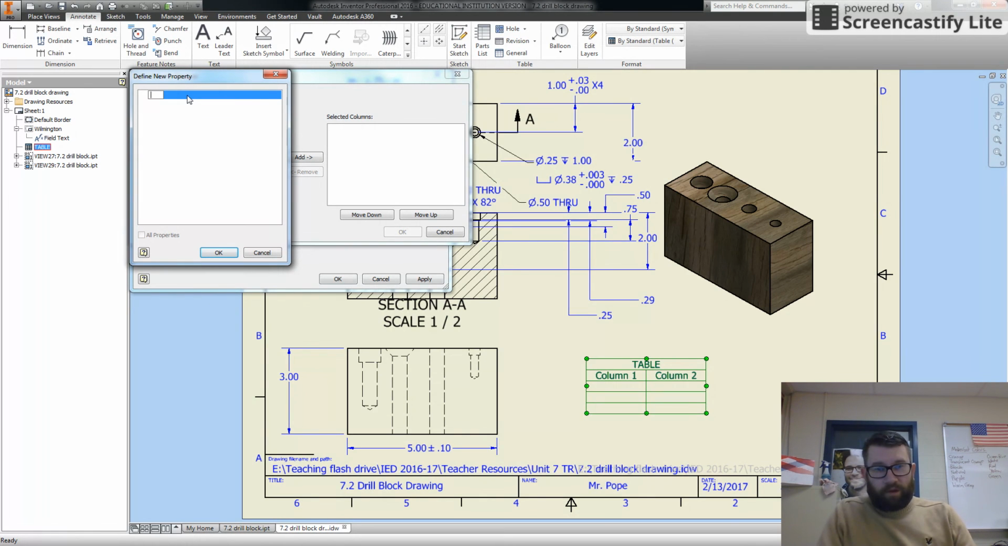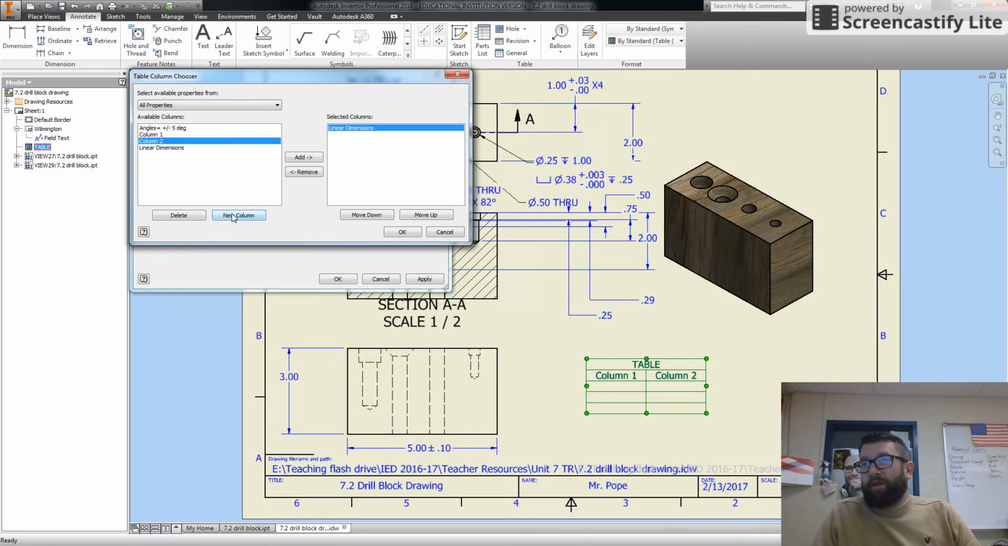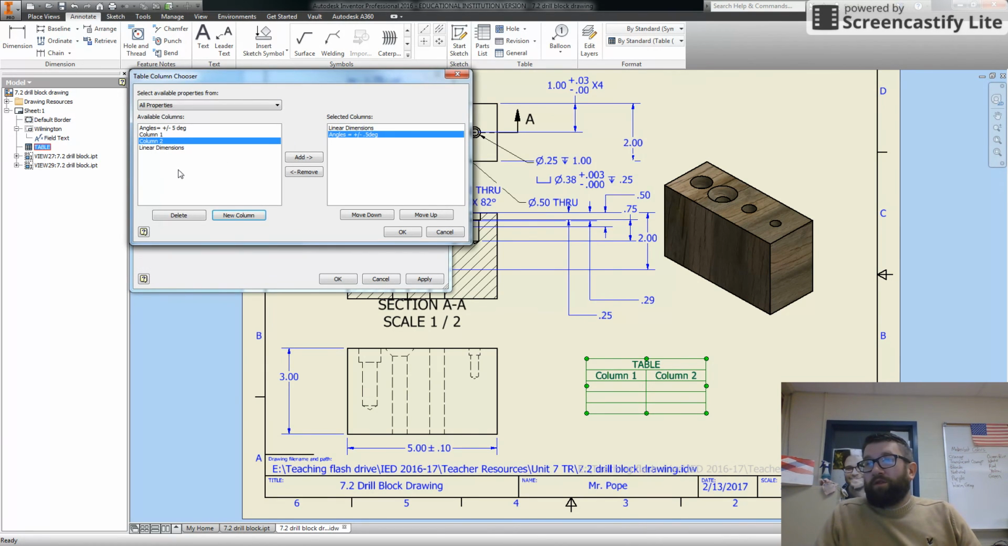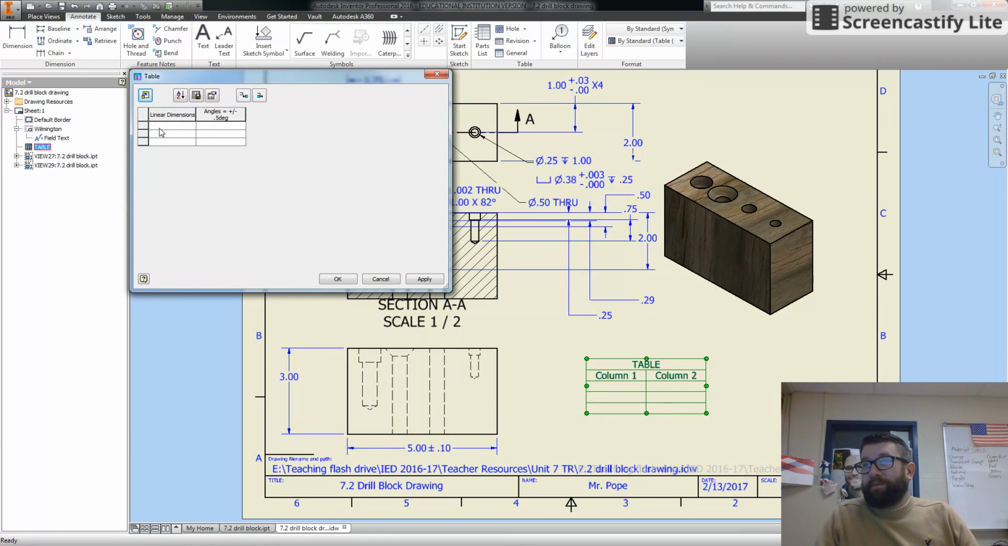So the first one will be linear dimensions. And the second new column will be angles, and this says equals plus / minus 0.5, and I don't have the degree symbol, so I'm just going to write DEG. So then we bring those over here. They're already added, and I hit OK.